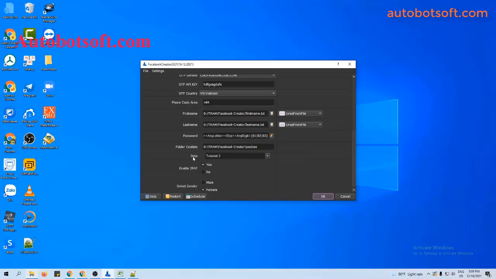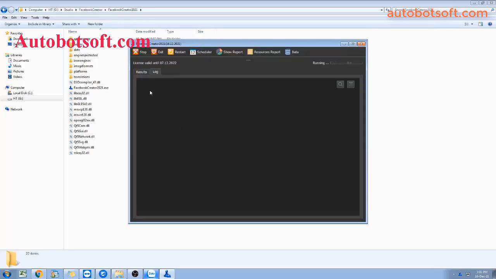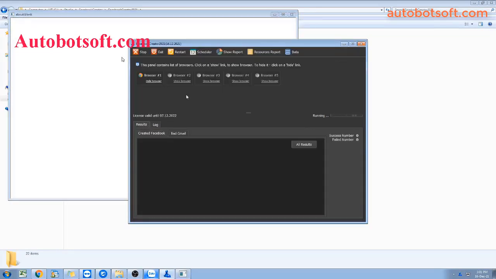Next, move to enable 2FA. You select yes to enable two factor authentication, or otherwise you select no. Finally, you select a gender, male or female, then click OK to run. You will see 2 tabs here, Results and Log. You click on Show Browser to see how the software runs.